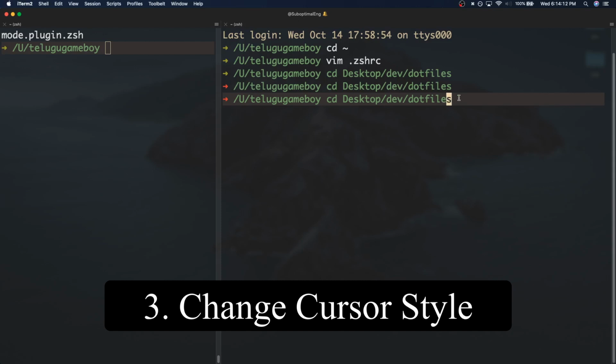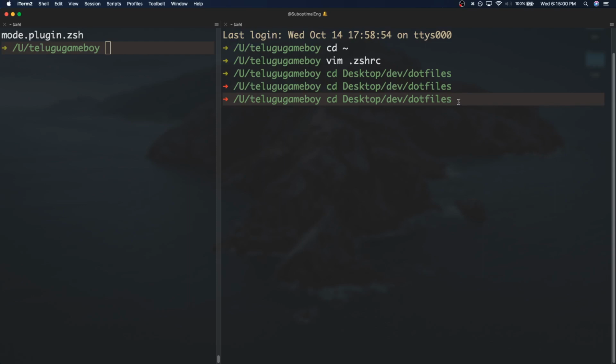I wanted to have a specific cursor that's a block cursor if we're in visual mode, and I wanted to use a single line cursor if it's in insert mode. And these are the three things I found very bothersome, so let's fix them now.